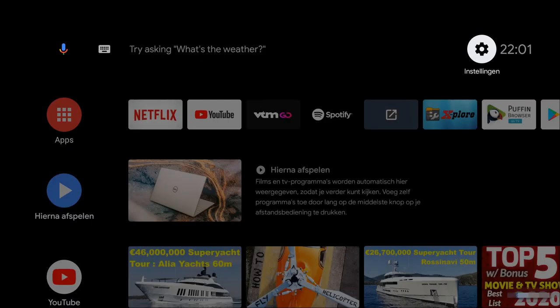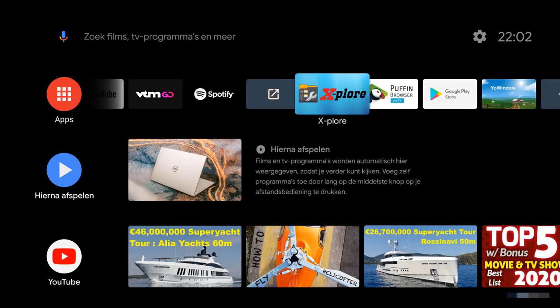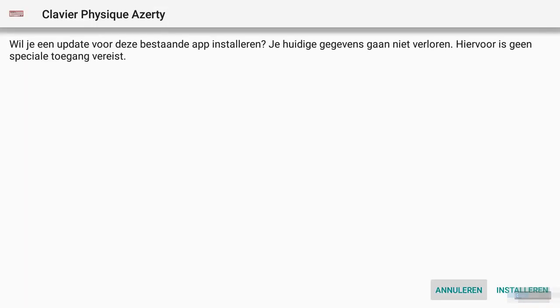So here we are in the Mi Box home screen. After downloading the app to the USB stick, I start up the Explorer. You can use any file explorer to get to the download location on the stick. Here I click on the APK file, then down right on the screen, click on Install. I already installed it, so I won't click on it again.